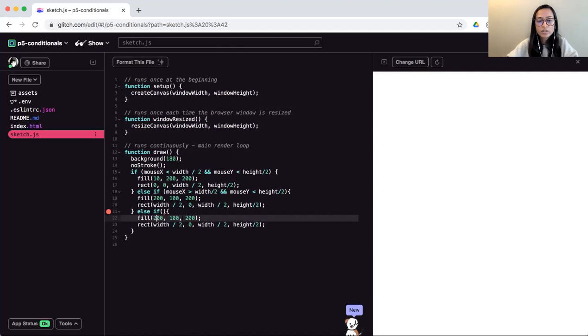Right, let's change the color. Let's just make this one a change of color. And I want this third quadrant to be here, right? So it needs to be X as 0, and then this becomes half of height, right? The starting position X and Y of the rectangle, and then the width and as long as the height of the canvas, right?